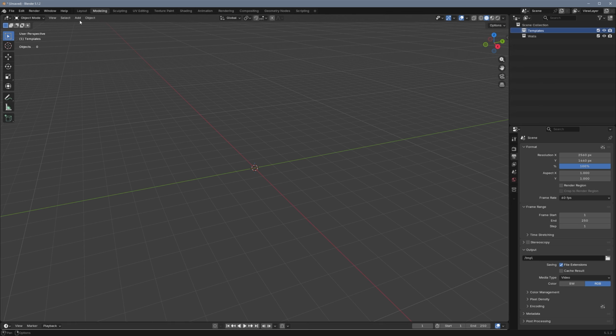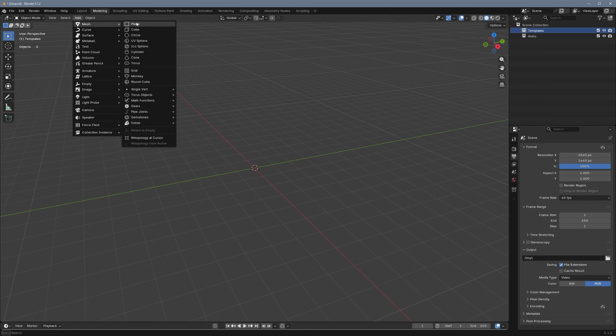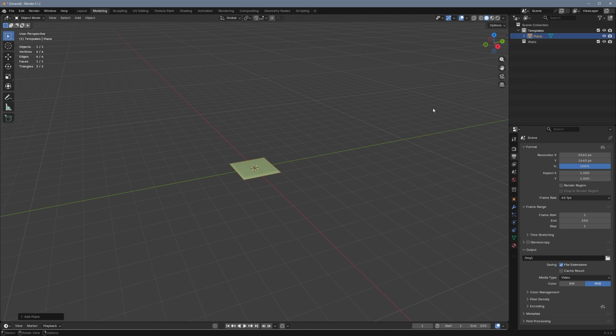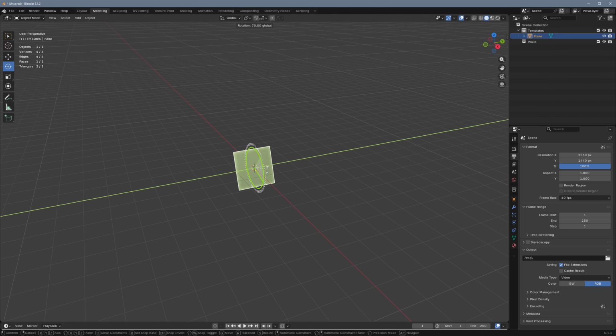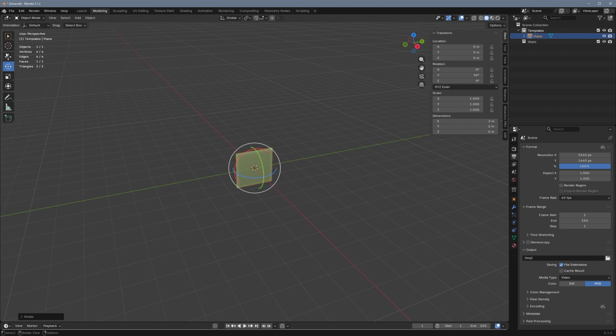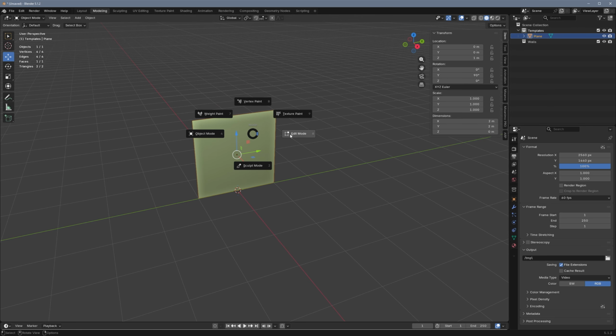With Templates highlighted, I'm going to add a plane. Then I'm going to rotate that plane until it is vertical. And I'm then going to move it along the z-axis 1 meter so that it is on the ground plane. However, whatever size plane you've created, make it so that it fits. Then I'm going to edit this.